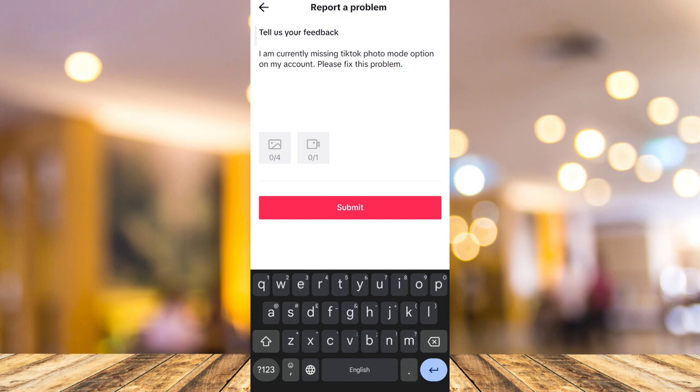So once you've done this one, you can upload this screenshot right here and then tap on the Submit button. You just wait for a few minutes and you'll receive some information or instructions on how you can fix this problem. So that's it. That's how we basically fix photo mode missing on TikTok.